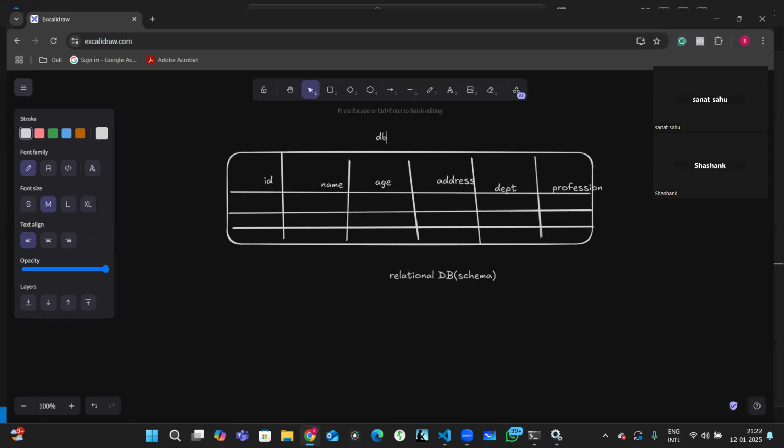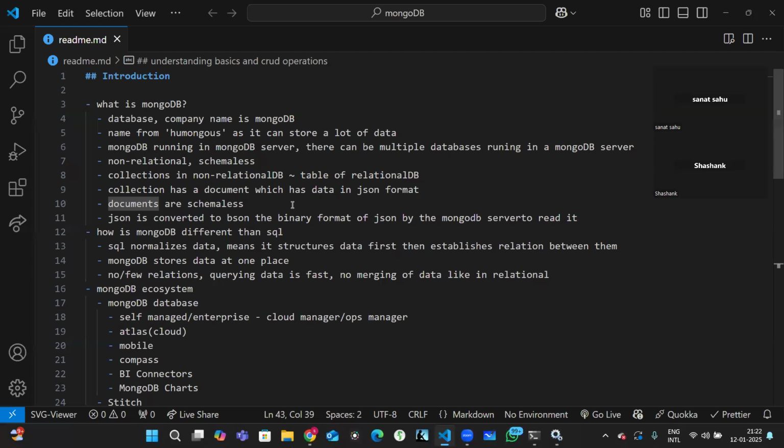That is the only difference, only the naming convention: records versus documents, and tables versus collections. Every collection has documents which have data in JSON format. So the data in the document is always JSON format data.